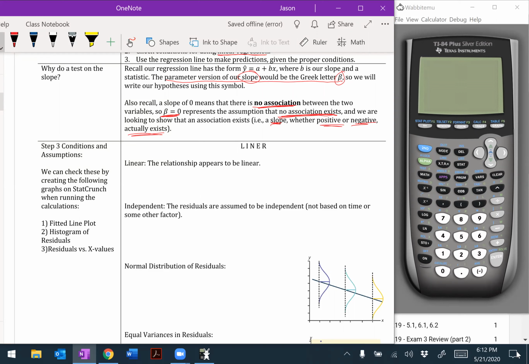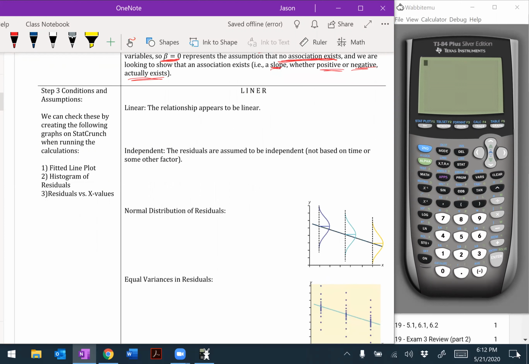Okay, what are the conditions for our assumptions? Linear: the relationship appears to be linear. So if we have a bunch of data, we want to make sure that the data appears to be linear. Linear data. So we want no curves.